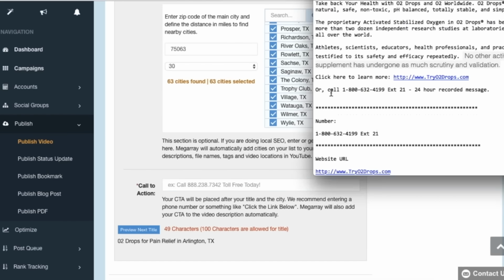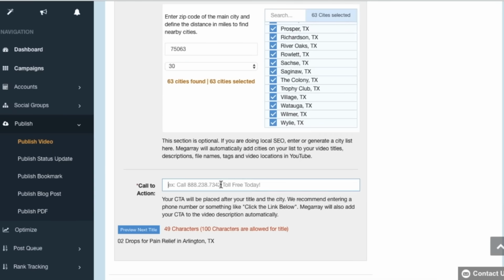So he has given me this phone number here, and that's going to be a little too long, but I'm going to shorten it. So here's his phone number, extension 21, 24-hour recorded message. Okay, so you'll see here it says 100 characters. And 100 characters are allowed in the YouTube description.